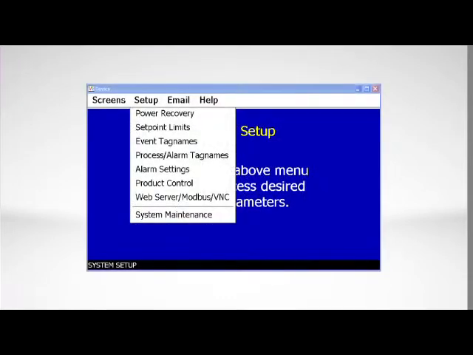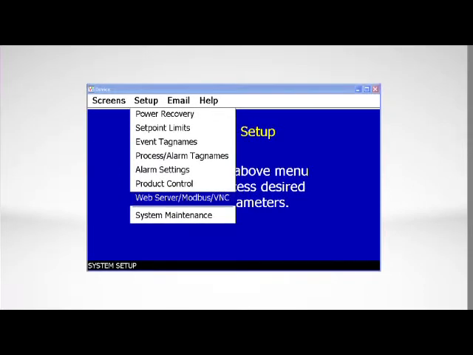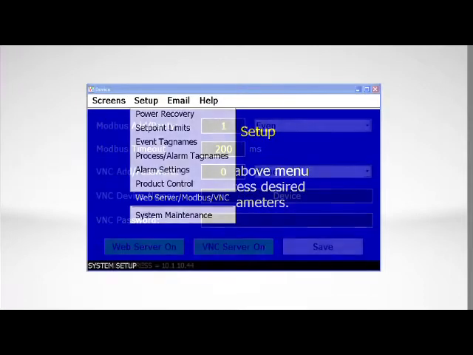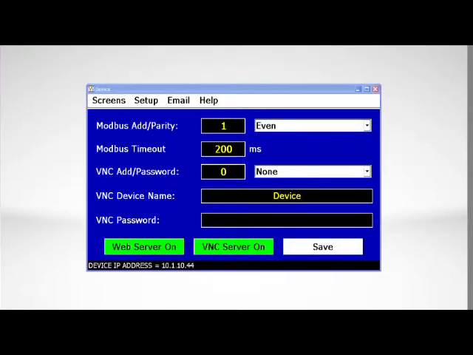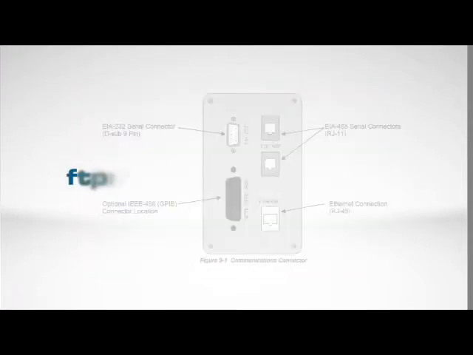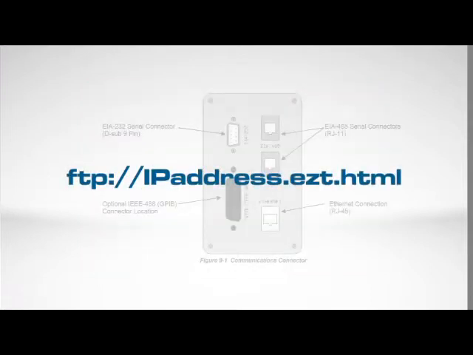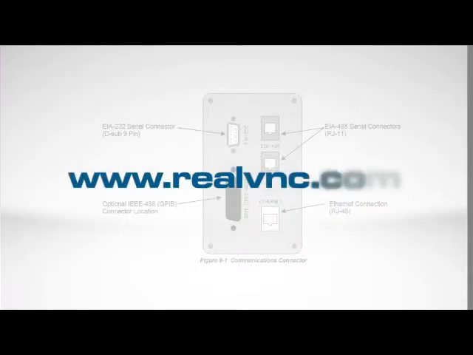To obtain the correct IP address, select System Setup from the Setup menu. Then select Web Server/Modbus/VNC from the Setup menu. Turn the web server and VNC server on, save settings, and write down the IP address. To monitor from a web browser, type in ftp:// followed by the IP address and EZT.html suffix.